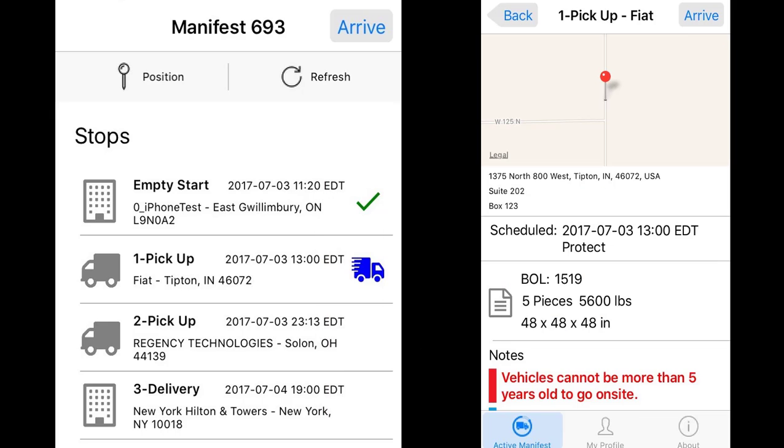At any time, the driver can drill into any of the stops to see more details about that stop. At the top of the screen will be a back button, which will take them back to the manifest, or the next event button, which will allow them to do the next sequential event in the manifest.